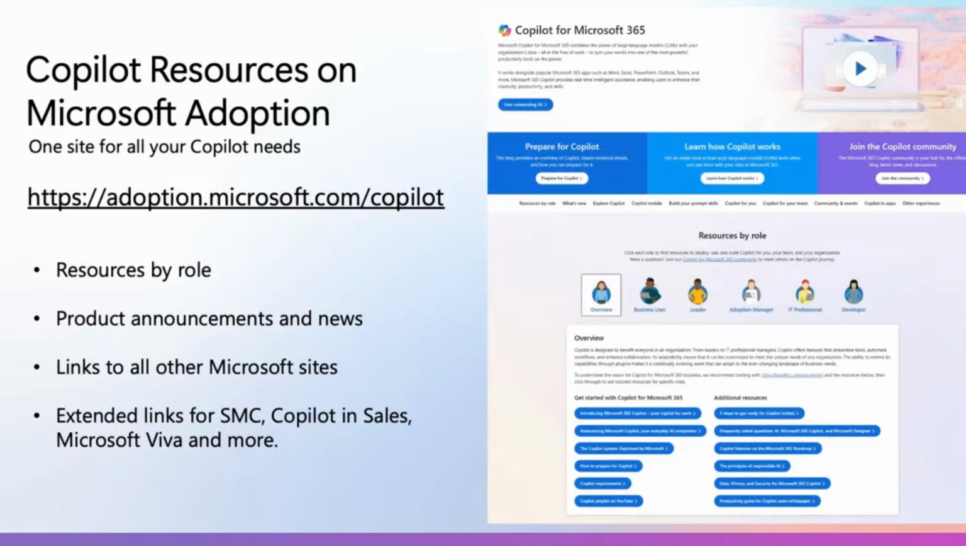Again, adoption.microsoft.com/copilot. That is the site that if you walk away from my session, I want you to remember, because that's where we are highlighting all of this and it's such a wealth of information. So again, across this page, there are so many resources. You'll see the resources by roles. You'll see the latest product announcements and news with what's landed for Copilot. What has changed in Copilot? What's the latest thing you need to know about?